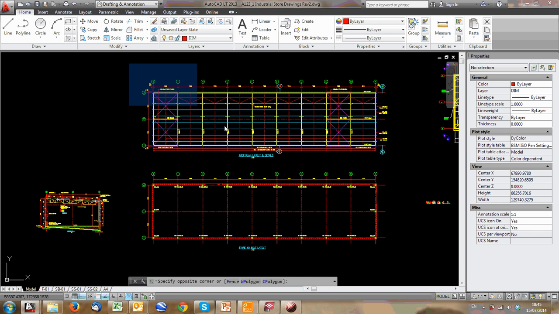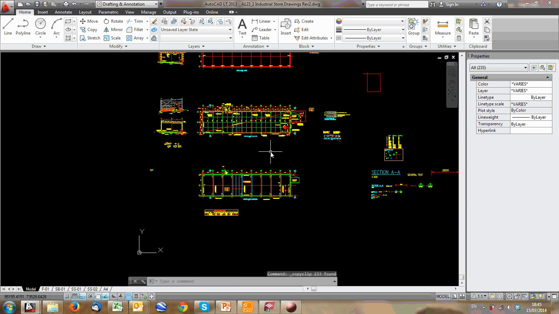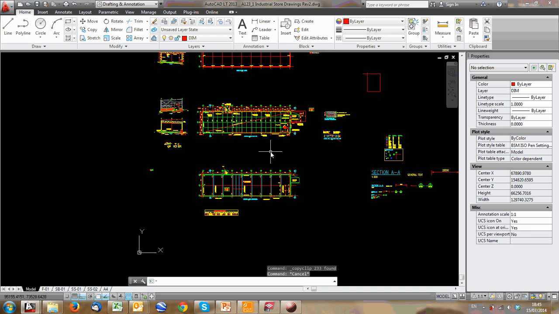So what I'm going to do now is click and select this, press Ctrl-C to copy, and then I'm going to paste it as a block. Control Shift V. Activate the window again. Control Shift V.